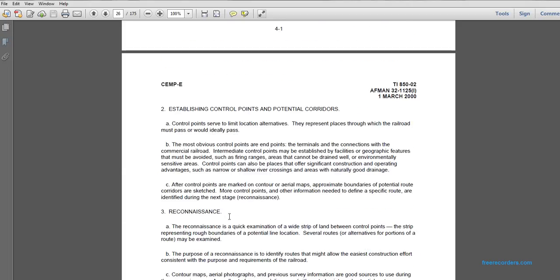2. Establishing control points and potential corridors. A. Control points serve to limit location alternatives. They represent places through which the railroad must pass or would ideally pass. B. The most obvious control points are endpoints, terminals, and connections with the commercial railroad. Control points may also be established to avoid facilities and geographical features such as firing ranges, areas that cannot be drained well, and environmentally sensitive areas. Control points can also be placed at significant construction or operating advantages, such as narrow, shallow river crossings or naturally good drainage.